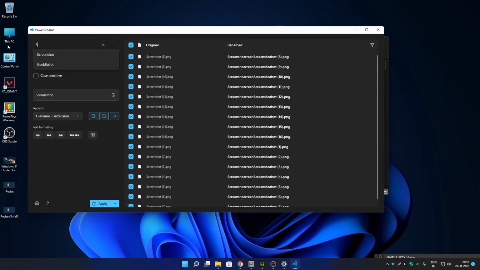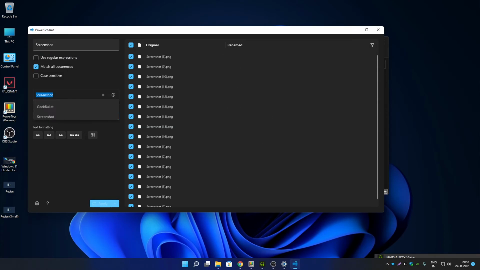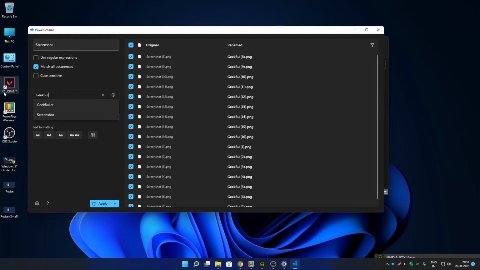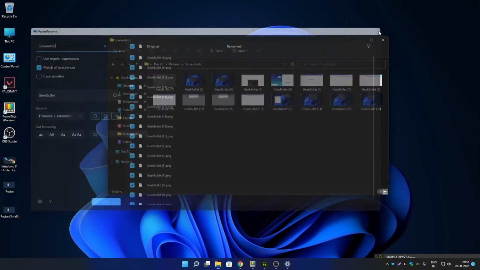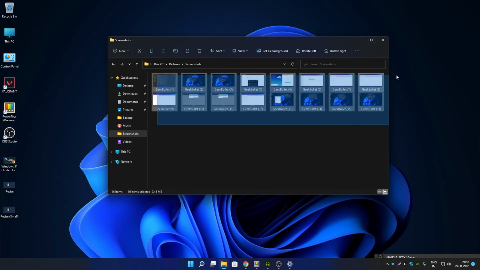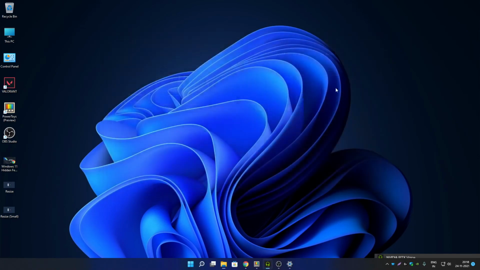Now type which word you want to replace. I want to replace screenshot in all files with my YouTube channel name. Click on apply. All files got renamed, as you can see, within one click. So this feature might be useful for you guys.